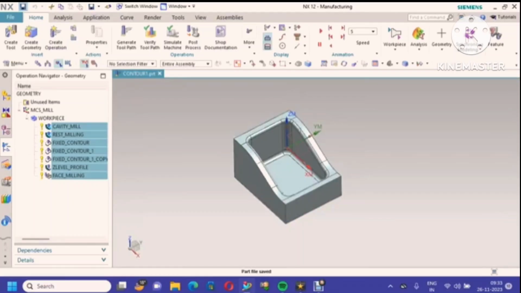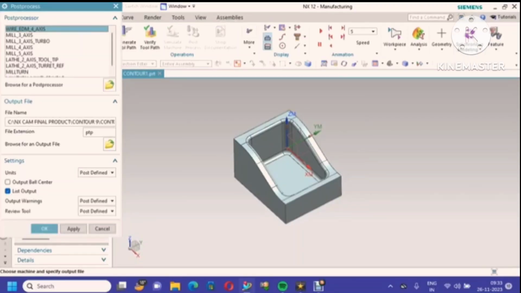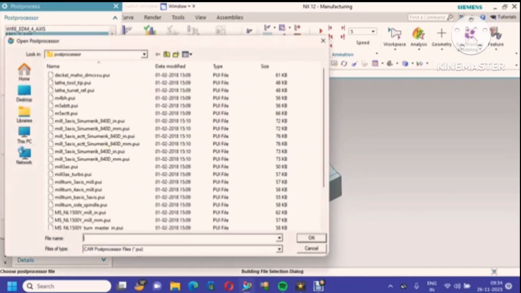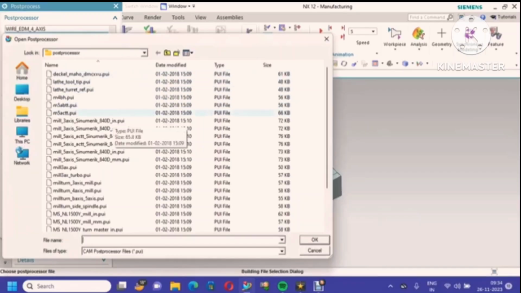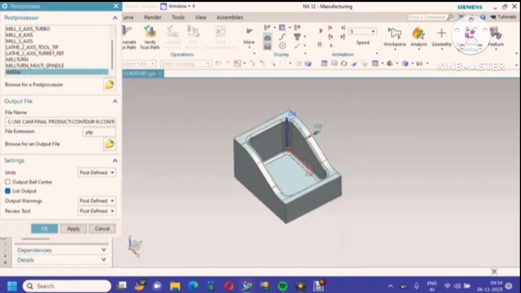Our next standard process is the post processor. Go to post process, take mill 3 axis. You are given the number of post processors available in that library. 840D, DIN means inch, mm means metric. Here I can take mill 3 axis.